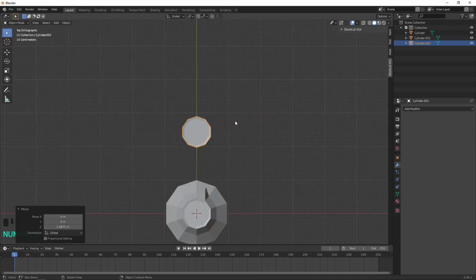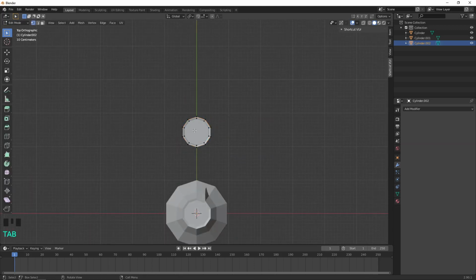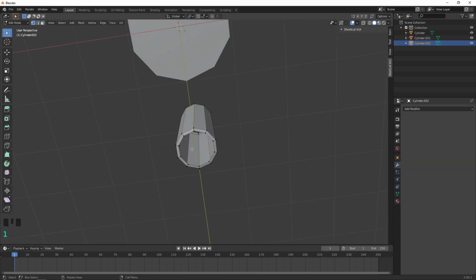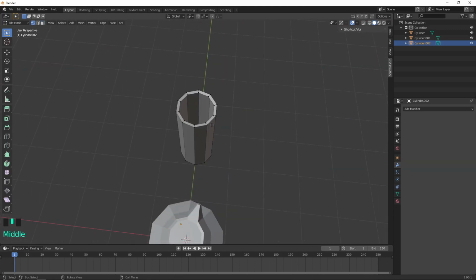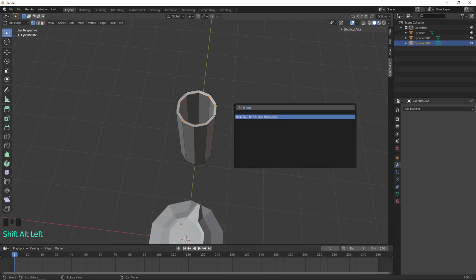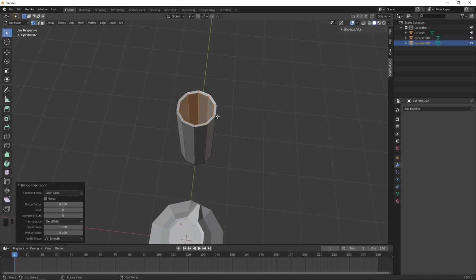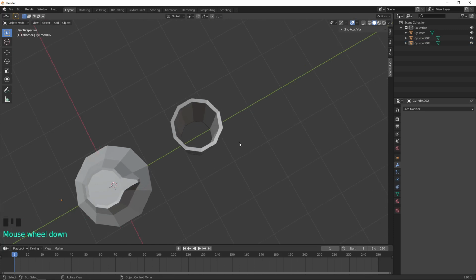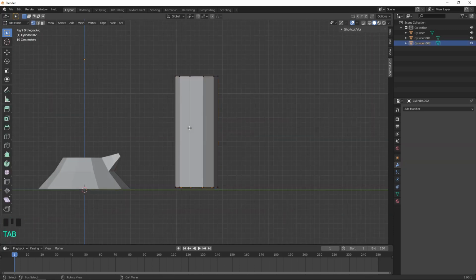So what we're going to do is go to the top here, go into face select mode, select the top and bottom faces and delete them. Go back into vertices select mode, select the top and bottom loops, and we're going to search with F3 and do bridge edge loops. What this will do is kind of fill in the space in there and make it more of a solid shape. All right, after you've done that, you can mess with this a little bit more and add a couple of loop cuts just like that.